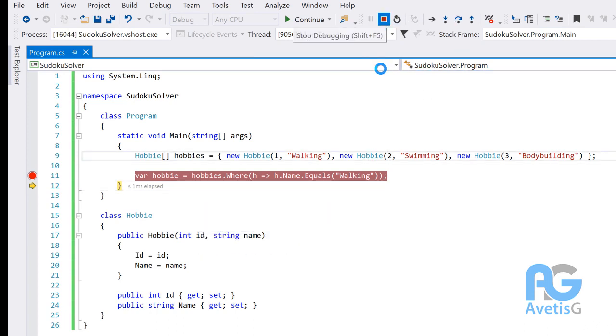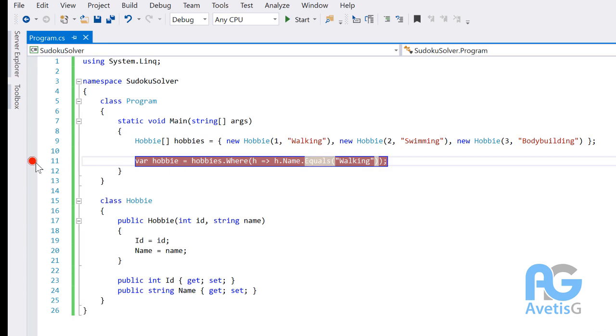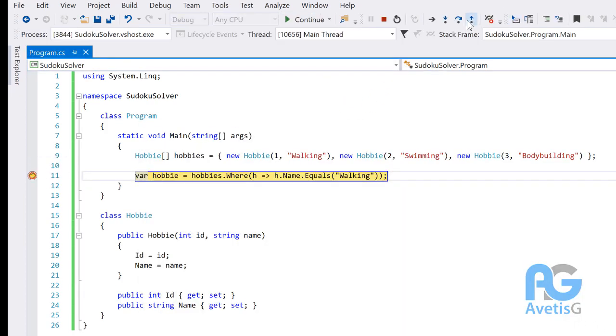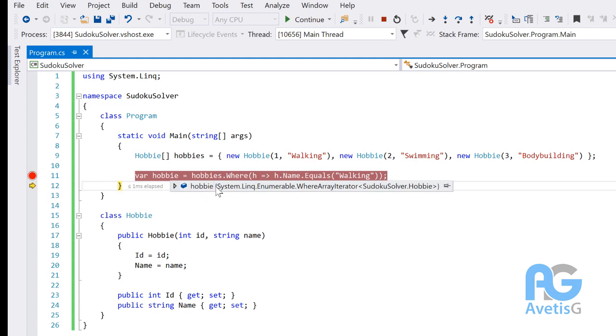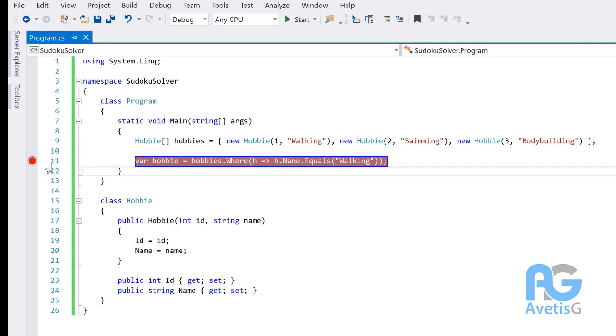Now here's the point though. This doesn't just return one thing. If you noticed, let me just run this really quickly once more, and if you hover over it, you'll see that it's actually a list. You see that? Hobby is a list. So it is not a single element.